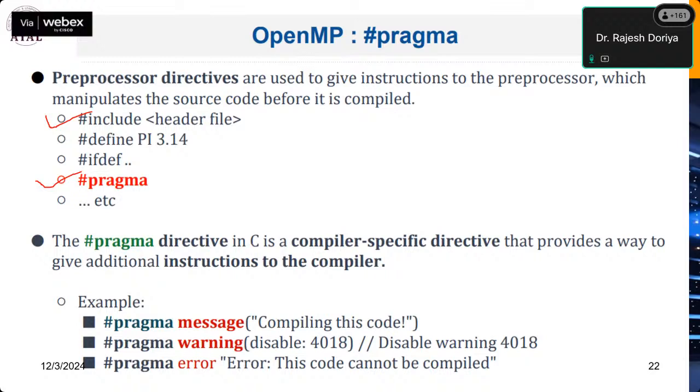The hash pragma directive in C is a compiler specific directive, as stated earlier, that provides a way to give additional instructions to the compiler. With this, we can give additional instructions such as a message which has to be displayed, a warning which has to be displayed, or an error which has to be presented. These are the things we can present with the help of the hash pragma directive.